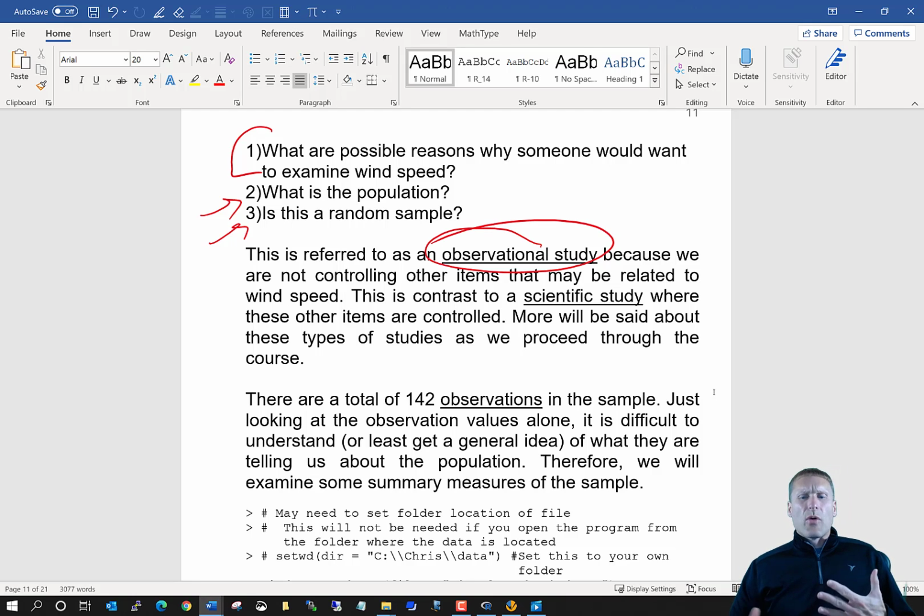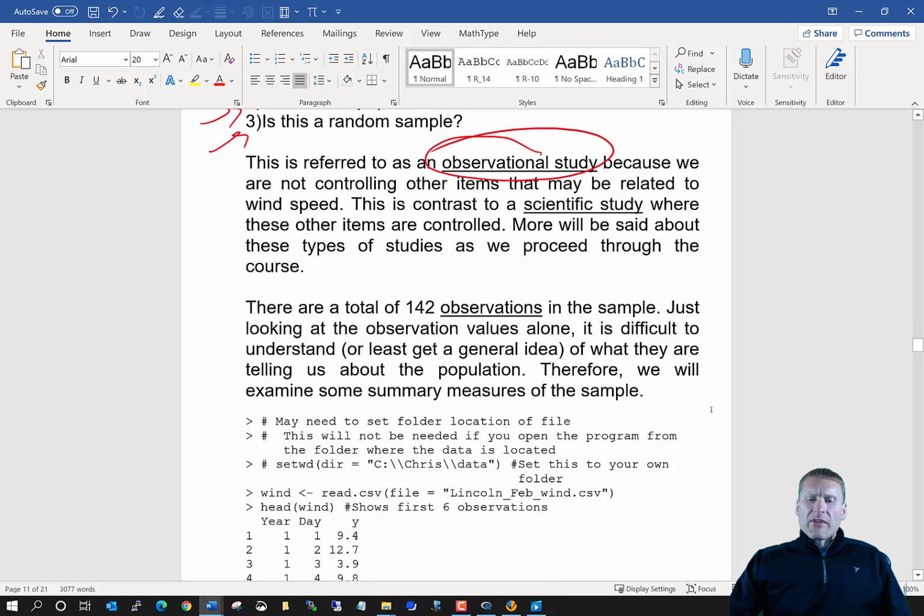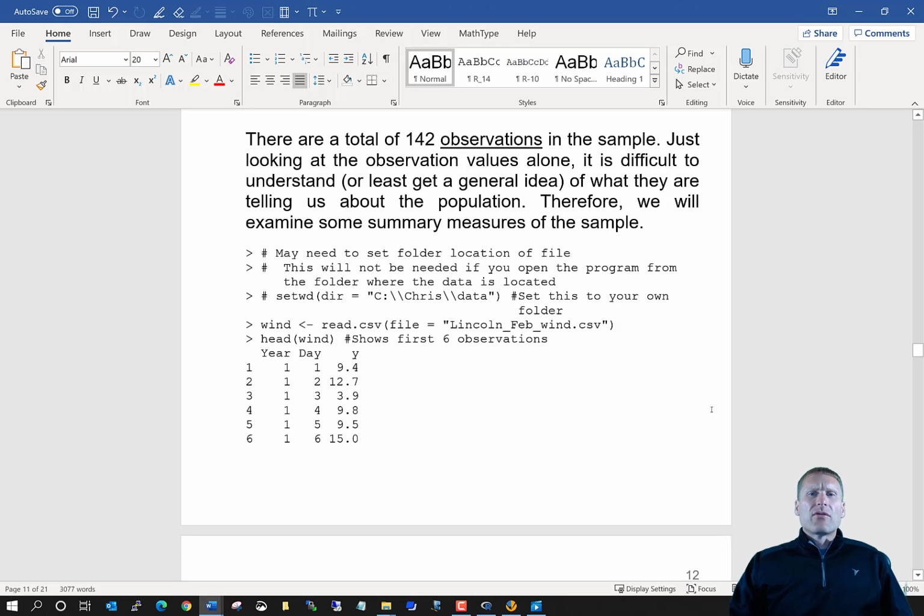because we are not necessarily controlling other items that may be related to wind speed here. This is in contrast to a scientific study where we would actually try to control these additional items here. We will have many more examples of understanding what observational and scientific studies are as we go along in this course. So in total in this data set, we have 142 observed values.